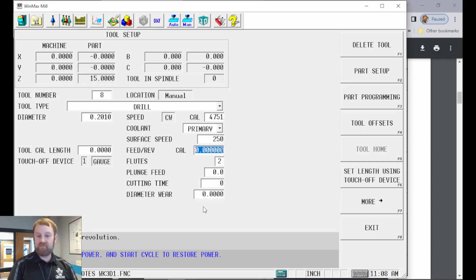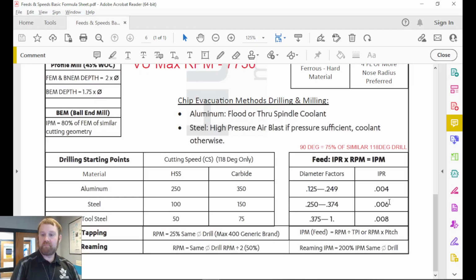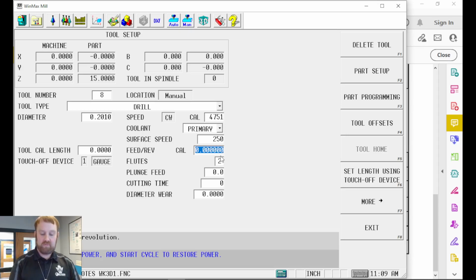Our feed per rev. Okay. So this gives us a range of 4 thou for here. We're going to do 3 thou. So we're going to feed it 14.